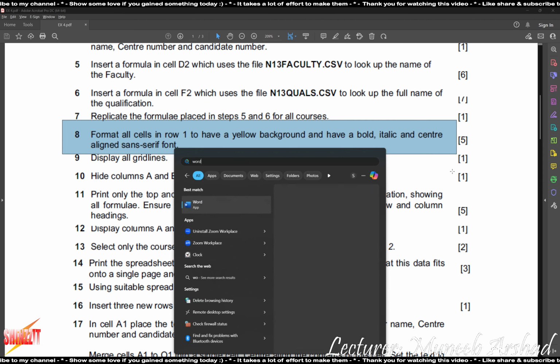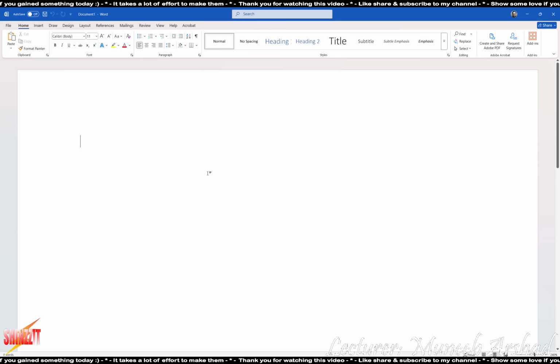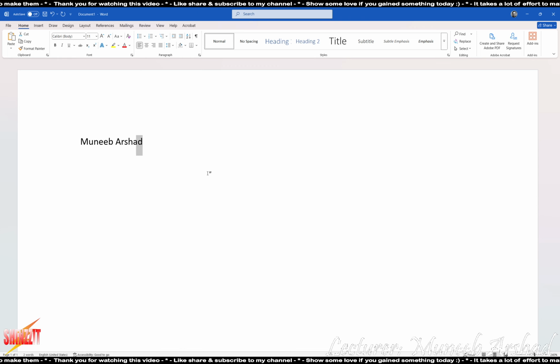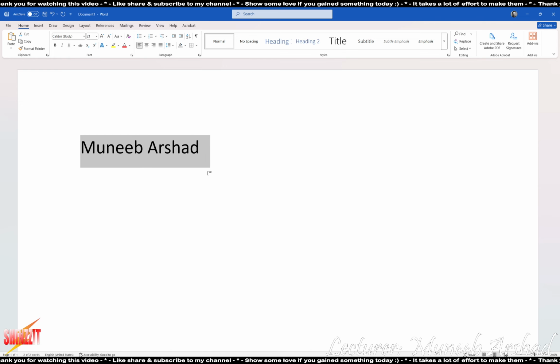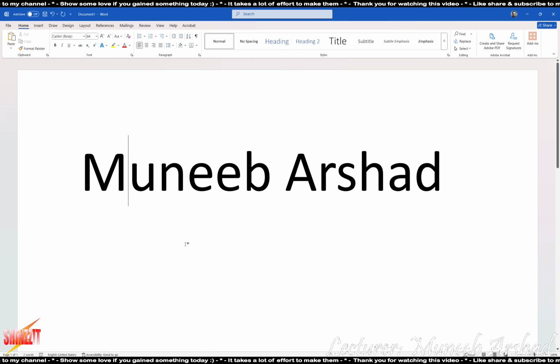Okay. So basically, if I just open up Word and type in my name, right? So as you can see, as of now, all the letters have very defined edges. There are no extensions, right? That extension is actually called a serif.